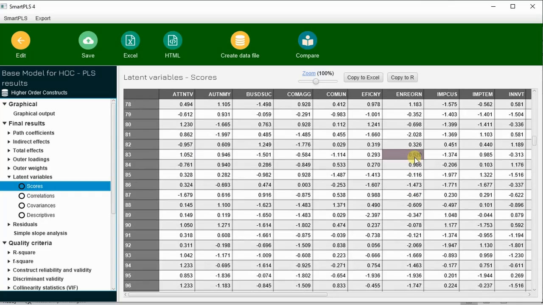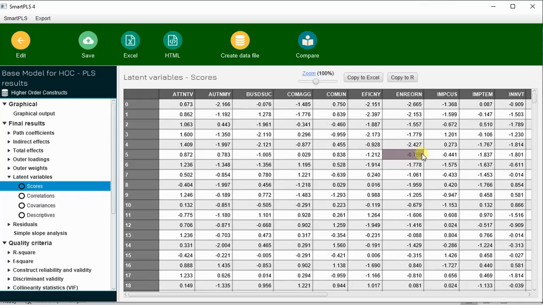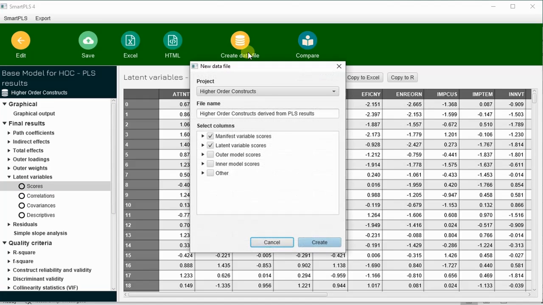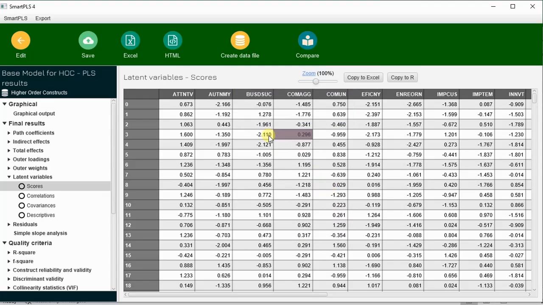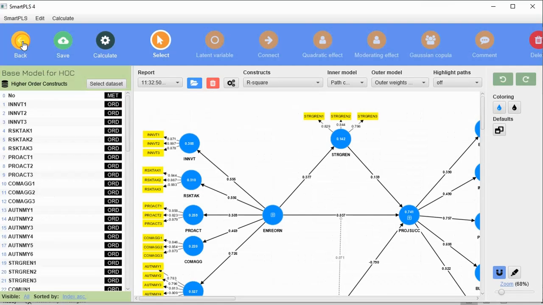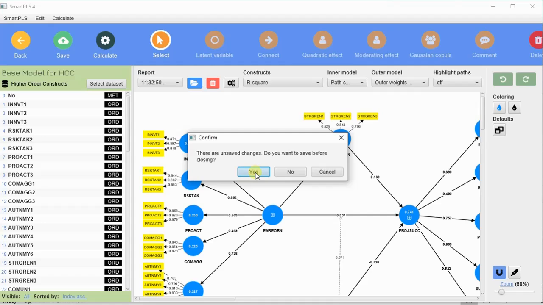These scores can be directly used. Now we can create the data file for the scores of the latent variables. We are not concerned with the manifest variable score; we are concerned with the latent variable score that is obtained from each dimension's value, and we just create a data file. Let's go back to the main window and see where it is created.